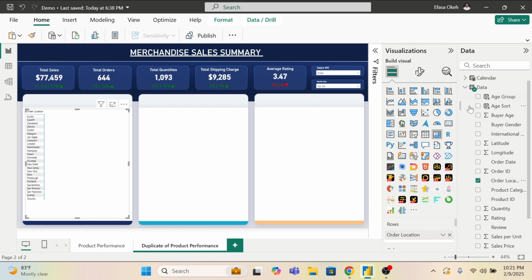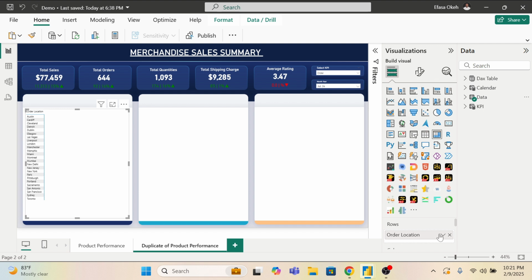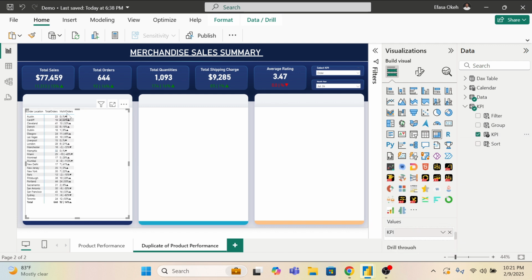Now I'm going to get my parameter. We have a parameter here. I'll get my parameter KPI and drop it on the values. Don't worry, we'll sort this out shortly. We've actually handled this already. So you can see that we're looking at orders, which is giving us the total orders and the month-on-month orders.